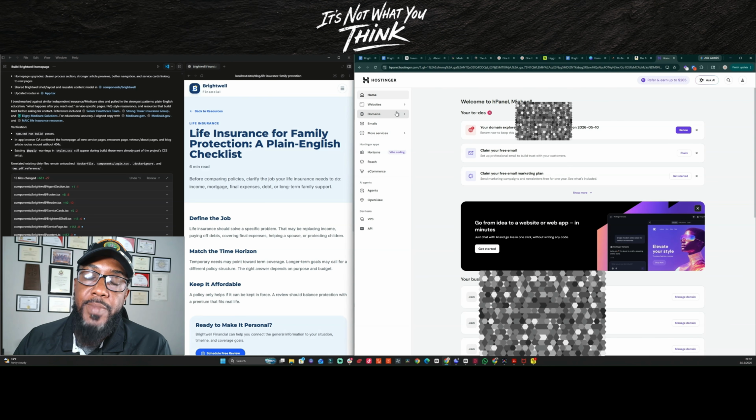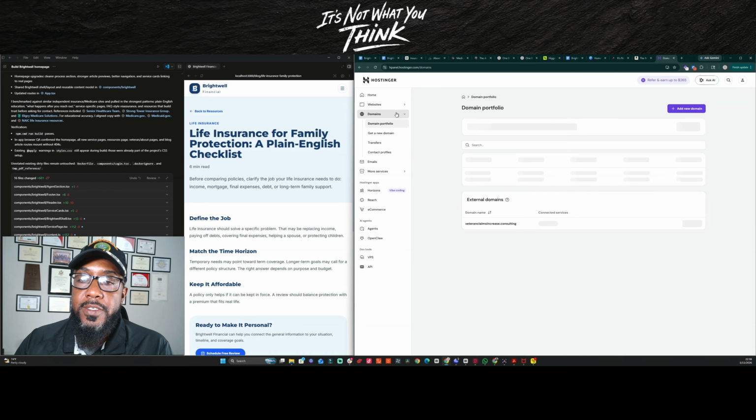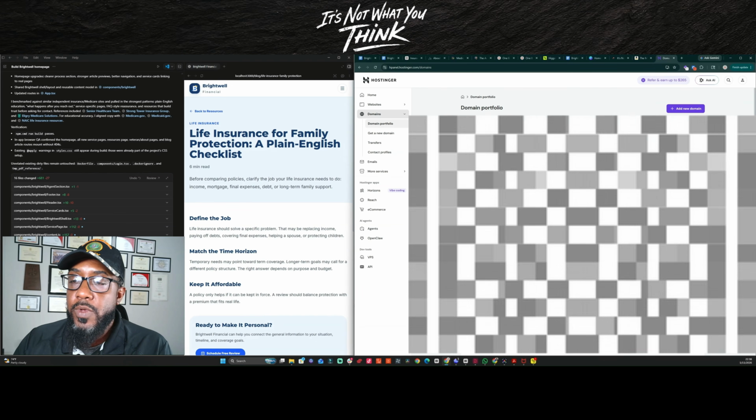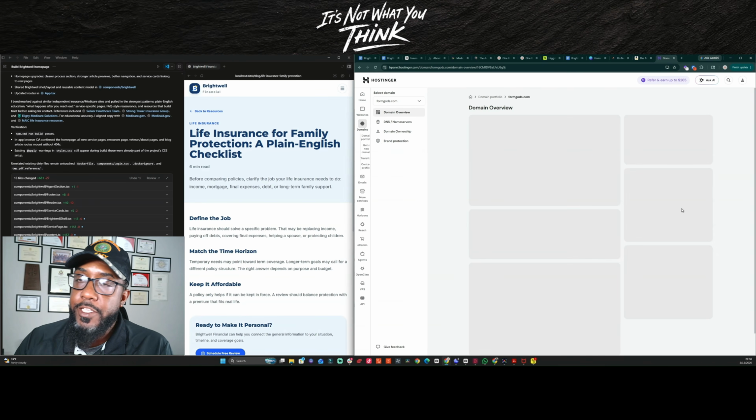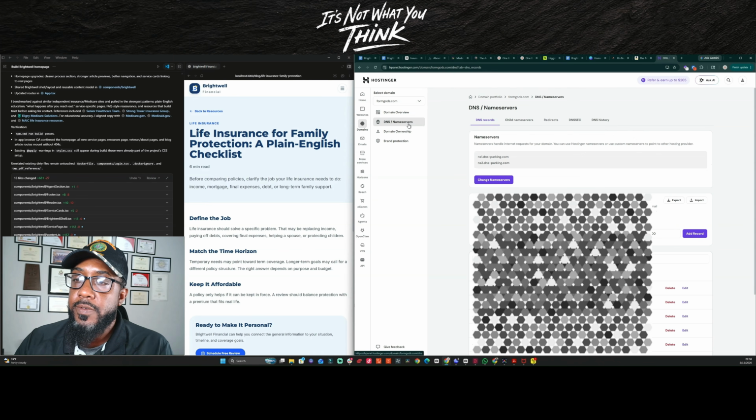I'm going to go to my domains. Now, it's the same thing for GoDaddy, NameHero, Namecheap, Bluehost, whatever hosting provider you're using. Go to domains, select the domain you want to work with. I'm going to go with form guides. Click on manage, and you're going to go to DNS and name servers.